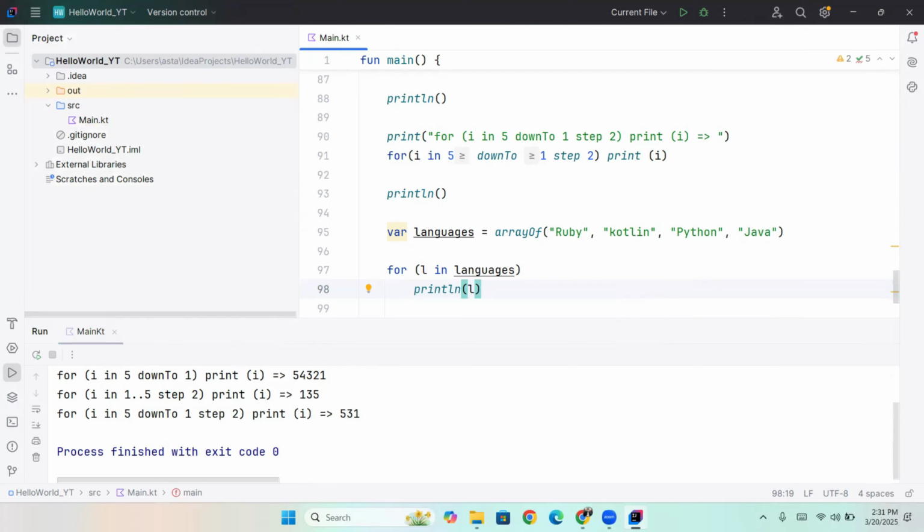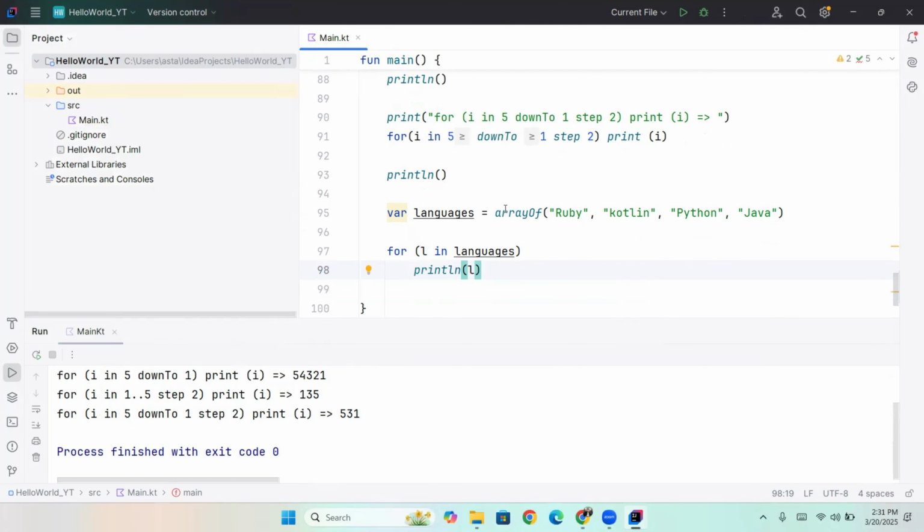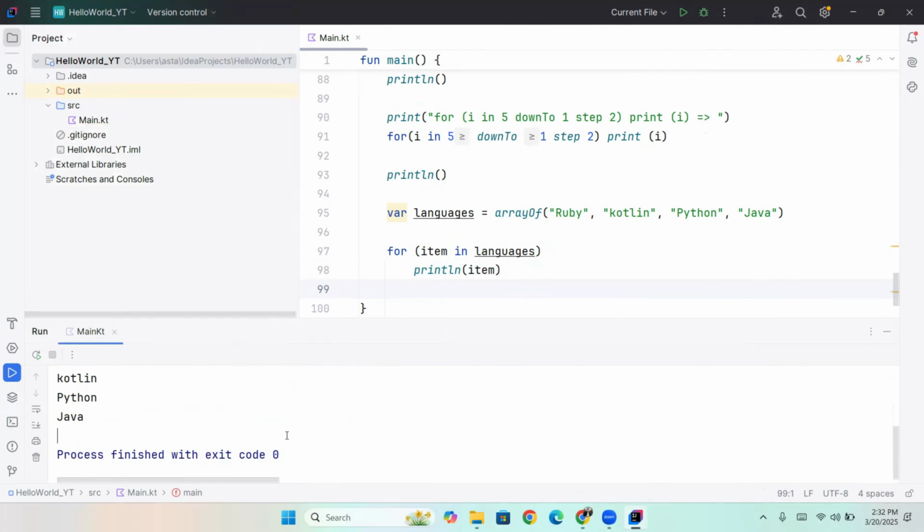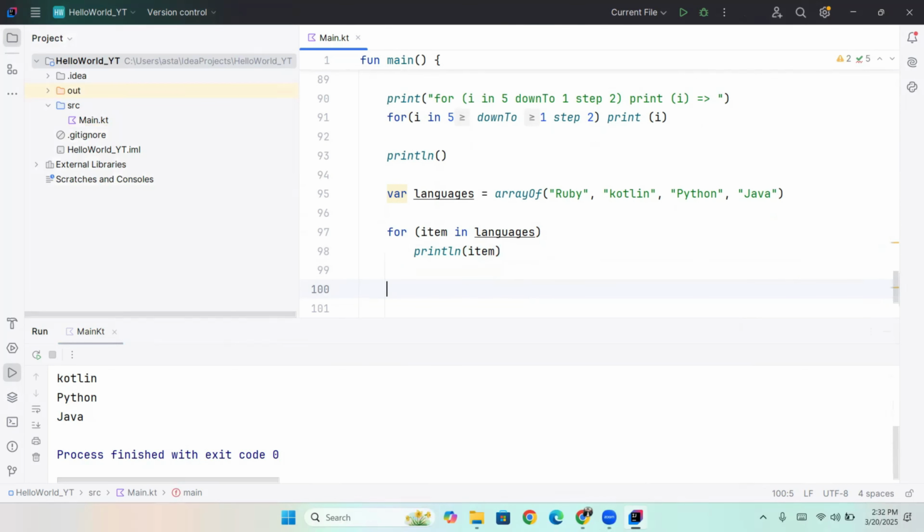Here we use println, and the item which we have just declared here, that can be item or L. So you will use that variable over here. Let's print it. Okay, you can see here Ruby, Kotlin, Python, and Java. It's also possible to iterate through an array with an index, for example, with the same values. I am going to write here for, and let's comment this code.